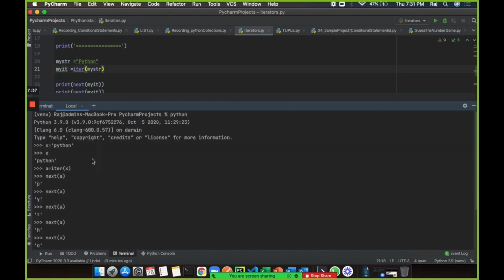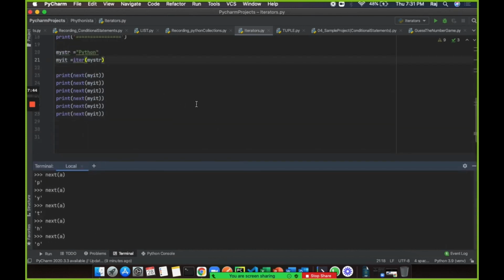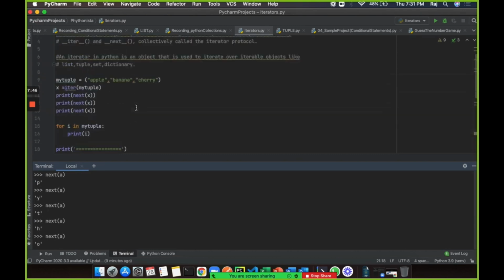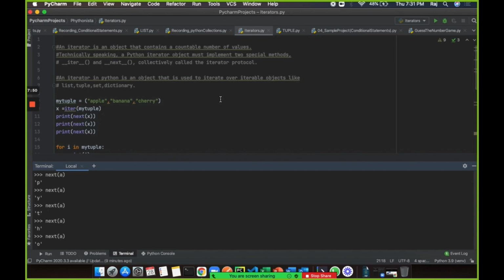You understood how to use a terminal. This is nothing but you can use the iterator with the runtime, but if you are doing it in a functional or a procedural way, you can directly use a for loop to print out the objects. Any doubt on the iterator parts, guys? It can be done with two methods, mainly the iter and next methods. Collectively it's called the iterator protocol.